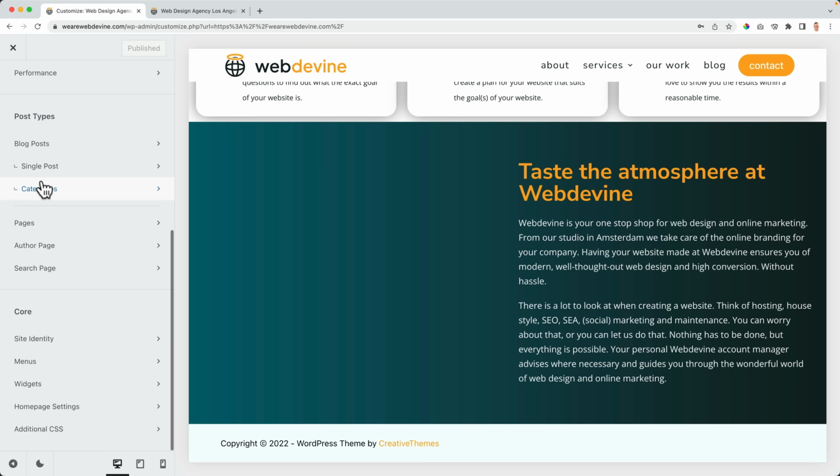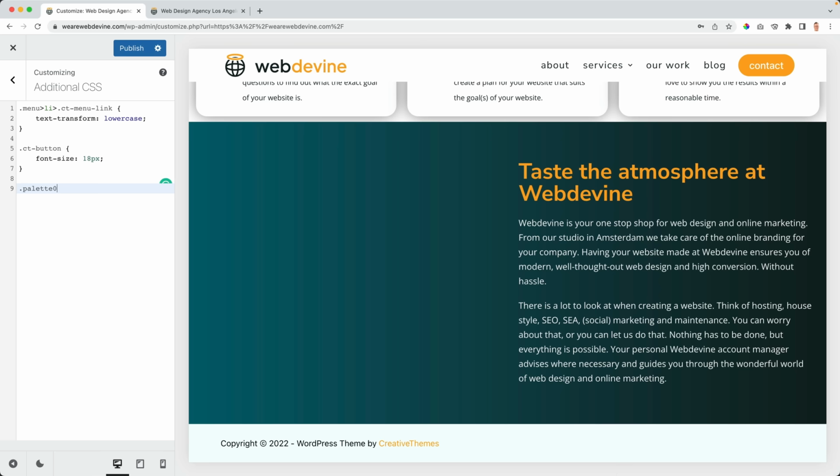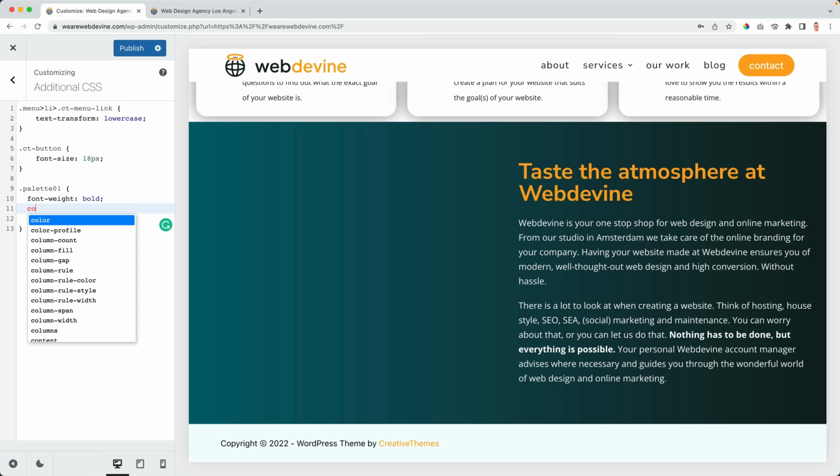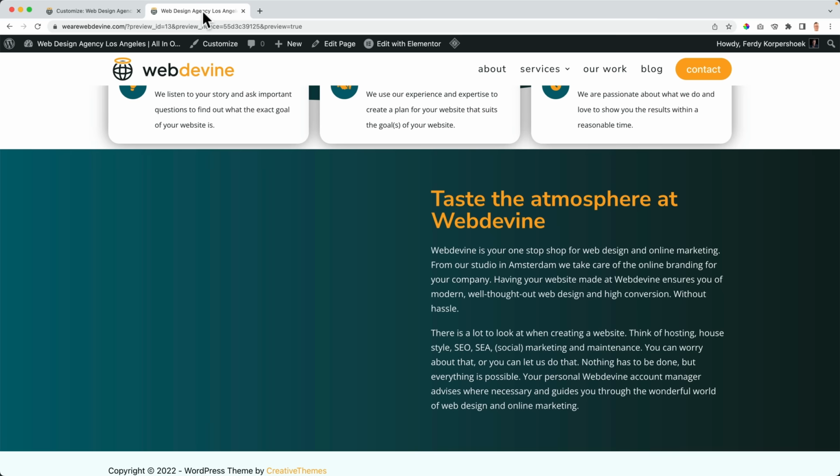Enter. I say dot palette01 opening. Let's see. If I say font dash weight, I can say bold. What you see now, look at this. Now this is bold. So I can attach a lot of styles over here. So let's start with color. And then I paste this code. And then again, let me get back that color. Right mouse click, inspect.